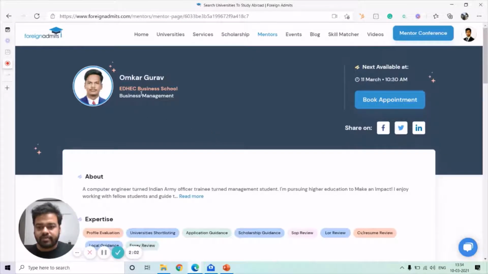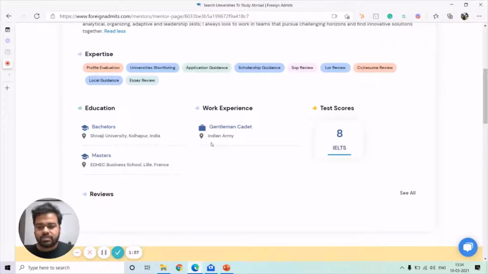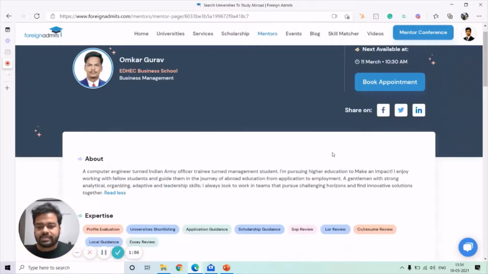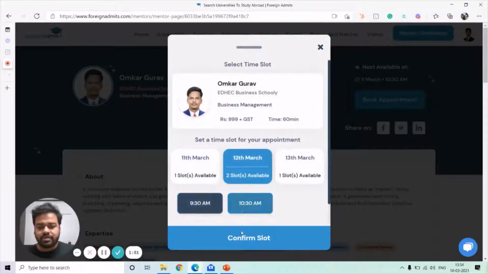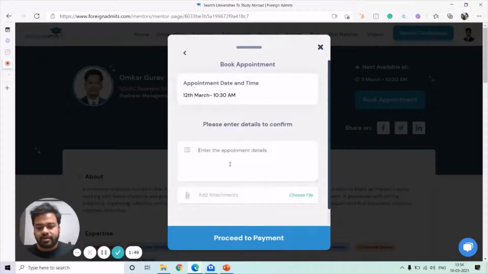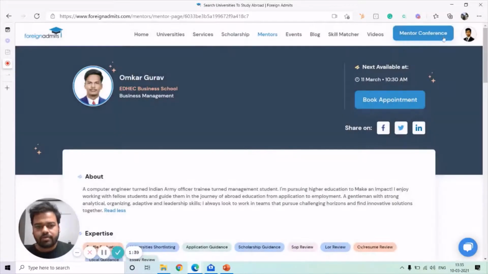So this mentor is from EdTech Business School and is studying business management. Okay, I can see his profile journey. His score in IELTS is 8, so I can get guidance. I can see these are the slots available. For 10:30 a.m., I can confirm the slot, enter my questions as, let's say, guidance, attach the document, and proceed to payment from here. The moment I click here, I'll be asked for 1100 rupees. Okay, so this is the mentor part.